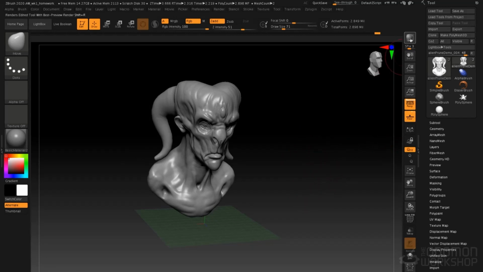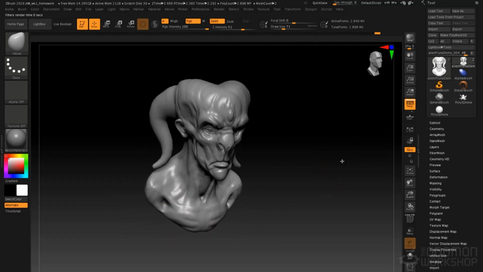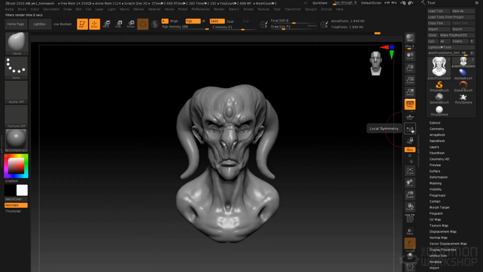If we have the floor plane turned on when we render, we will actually cast a shadow on it. So that's something that's important to keep in mind as well. And that's only because we have the floor plane turned on. The next button down is local symmetry.